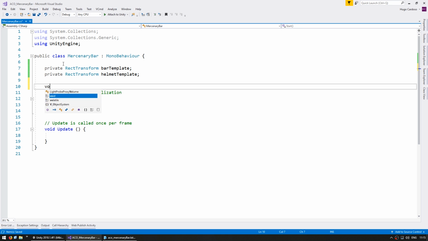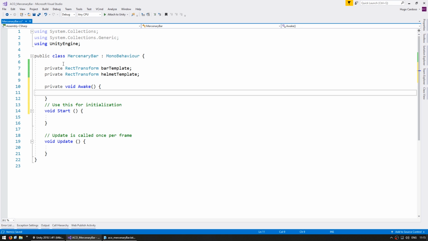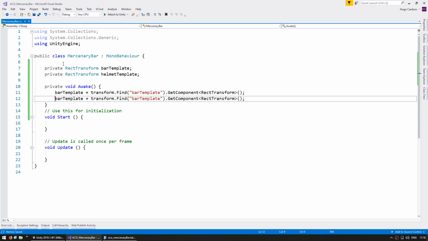We're going to grab it on the void awake. So bar template equals transform dot find our bar template and get the component of type rect transform, and do the same for the helmet.